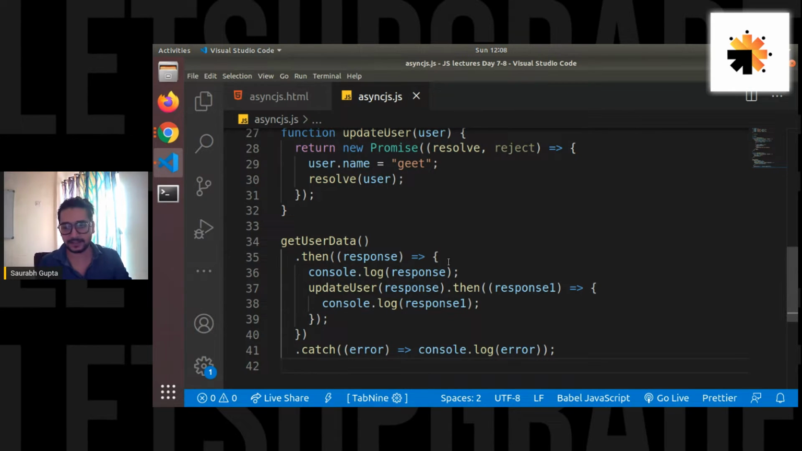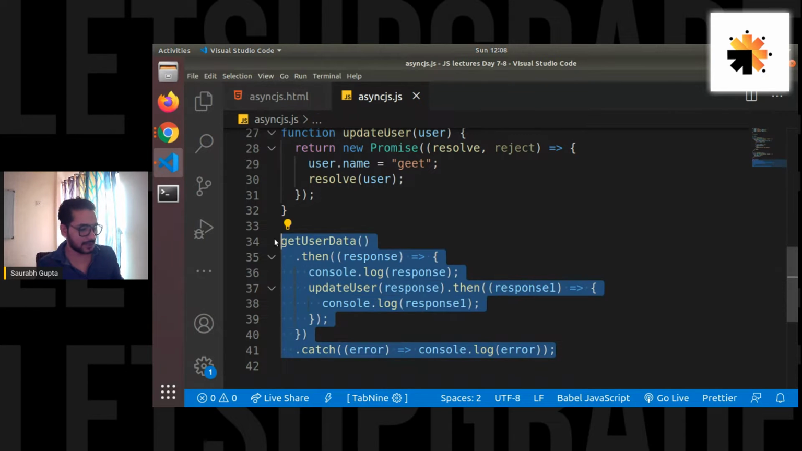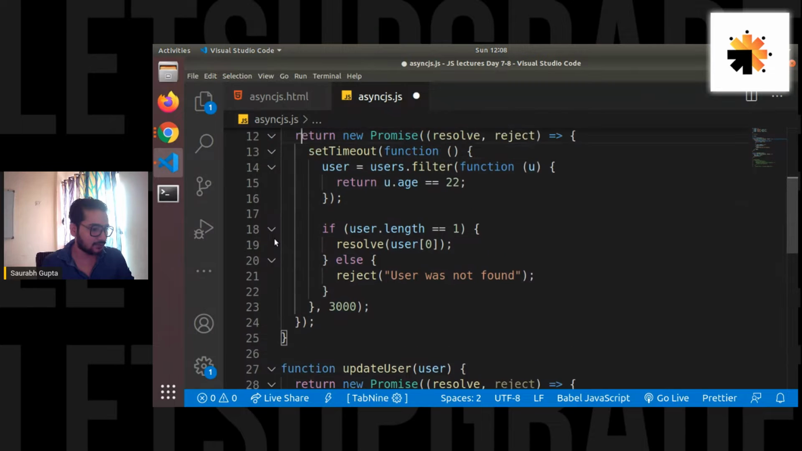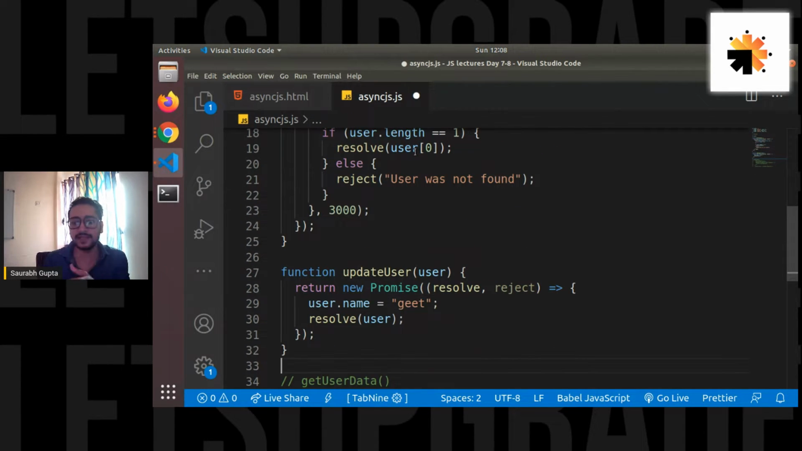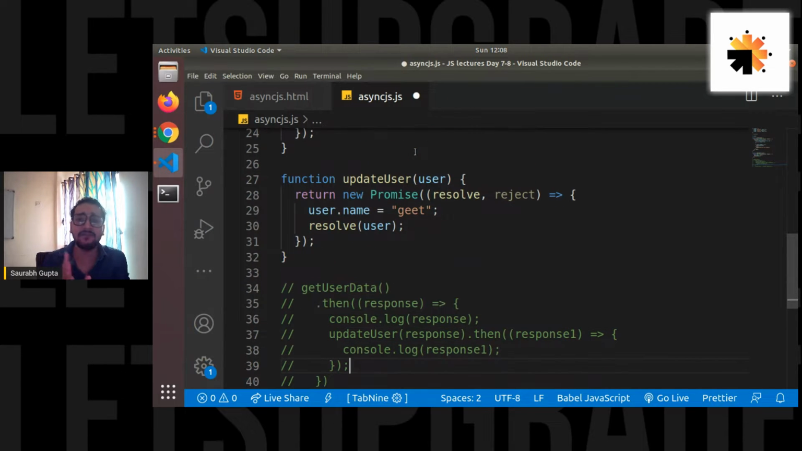Fine, so let's try to understand that. What I'll do is comment this out, and I know I have two functions. I have get user data, which gives me the user. I take the response from it and pass it to update user. Before passing data to update user, I first have to execute get user data, so that I can get the response and pass it to update user. So I have to wait till I have got the user from get user data.